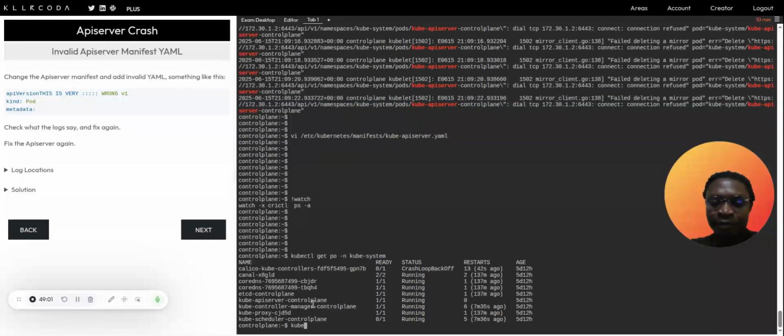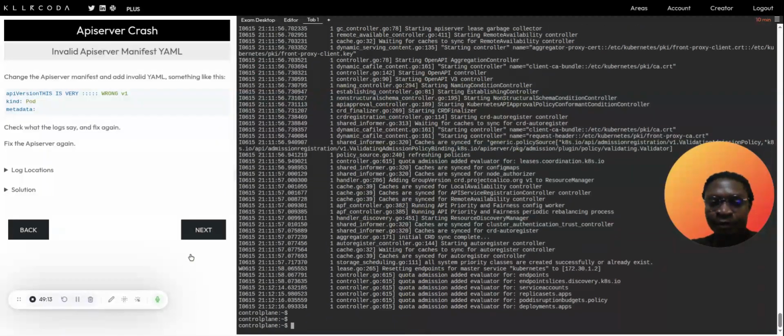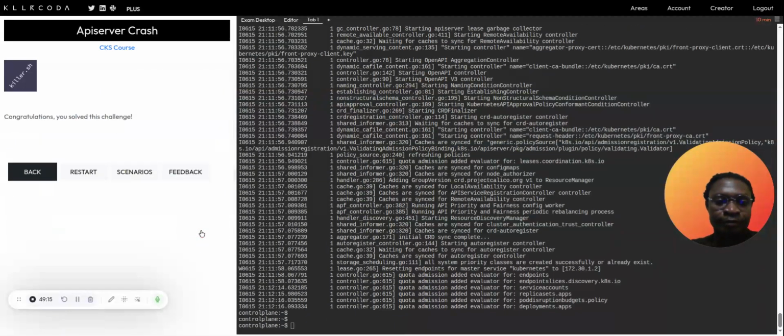Let me check the logs. kubectl logs kube-system kube API server control plane. So it's running now. These are valid logs. Okay, so that's pretty much it.